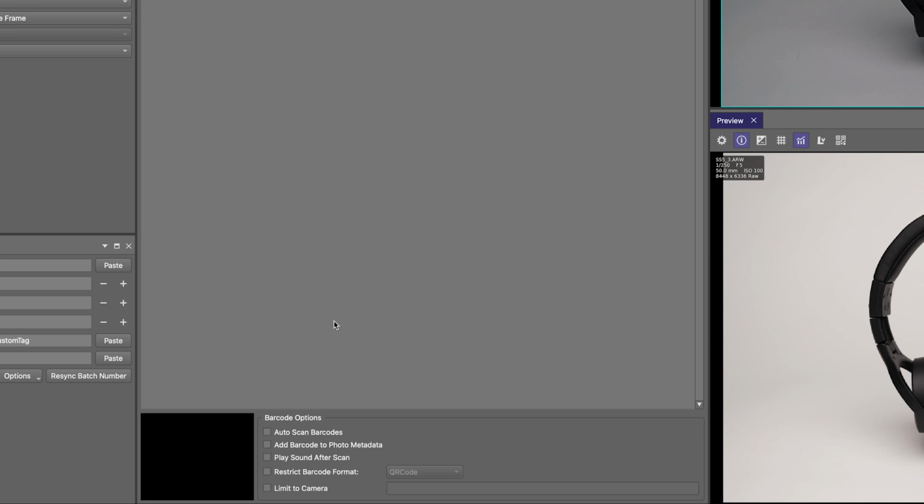So let's start with these options. First, you see auto scan barcodes. This option will scan incoming images for barcodes or QR codes and pull those out automatically as you go. I'm going to leave this option checked. Next, you see add barcodes to photo metadata. This will take the text of the scanned barcode and include that in the photo metadata for later use. Similarly, I'm going to leave that checked.